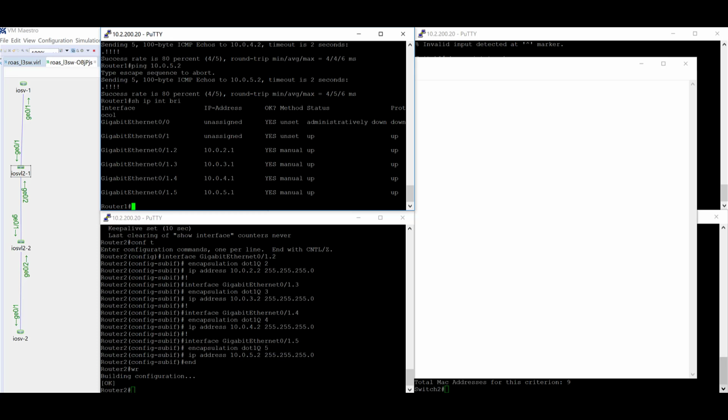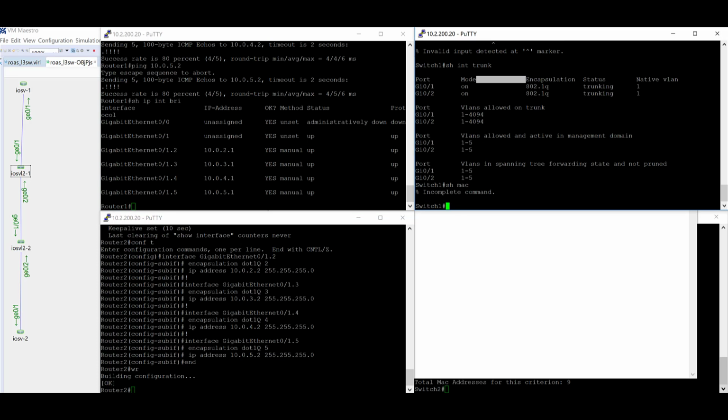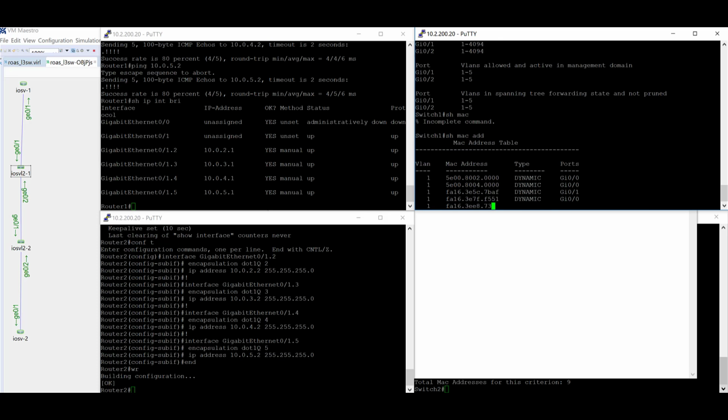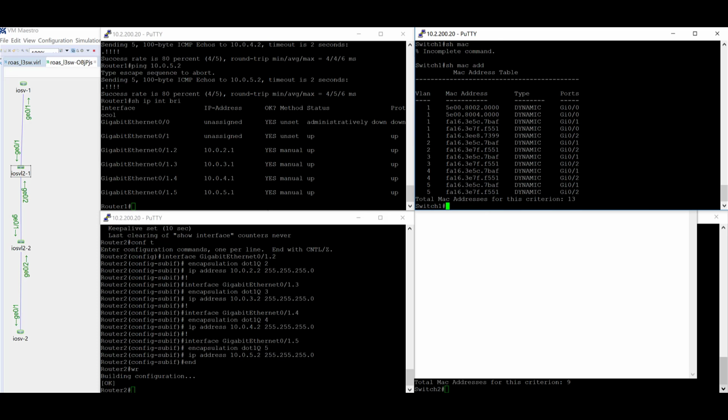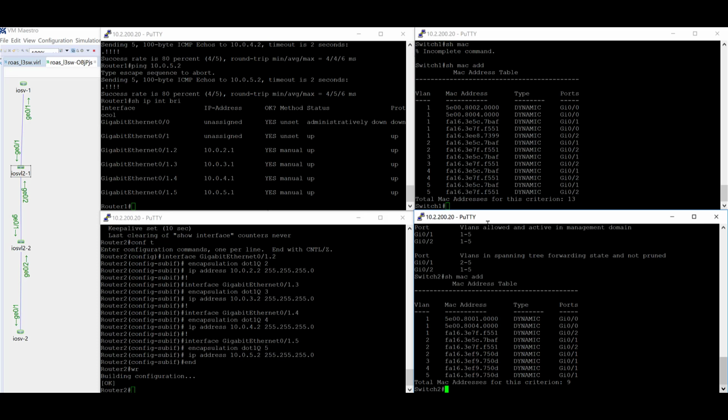So you're going to see here once again that router on a stick allows us to do our VLAN encapsulations on the routers. Now keep in mind, once again, if you don't have the VLANs on your switches, this will not work. So now we have our router on a stick.